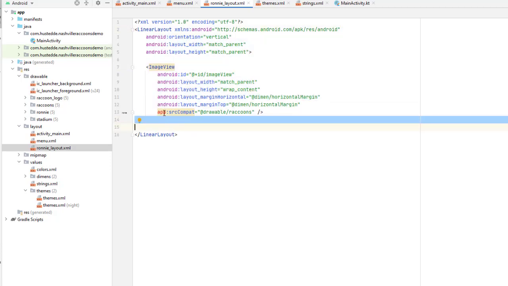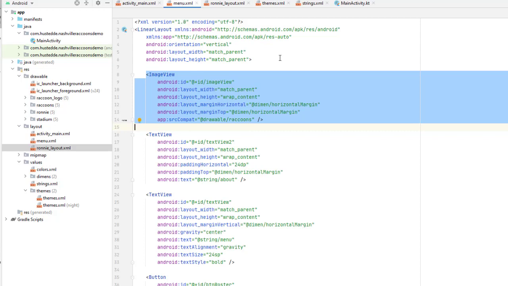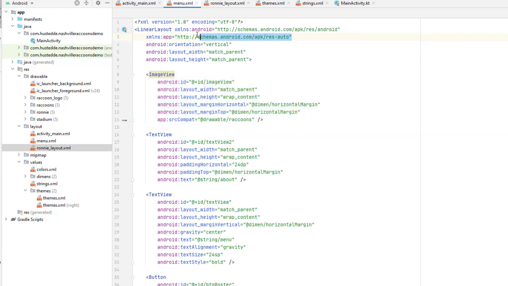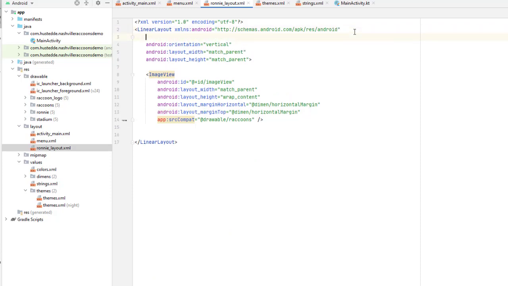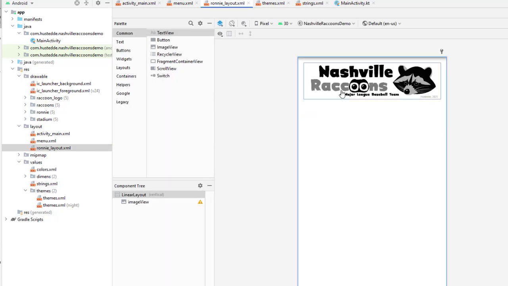Now we're getting a little error on the app namespace not being available to us. And so I'm going to copy that namespace in from the menu. And that'll solve that problem. Let's take a look at it in our design view, and there is our logo.